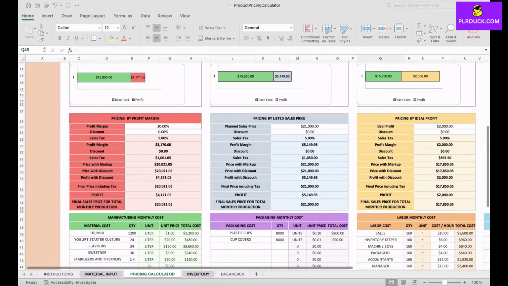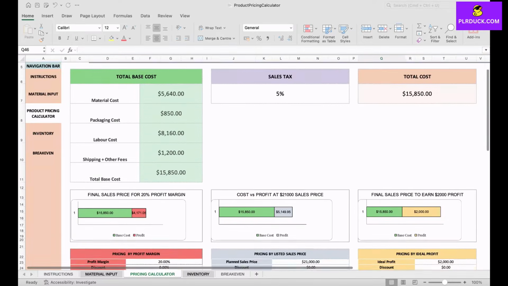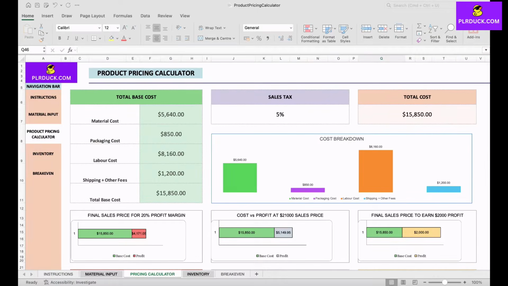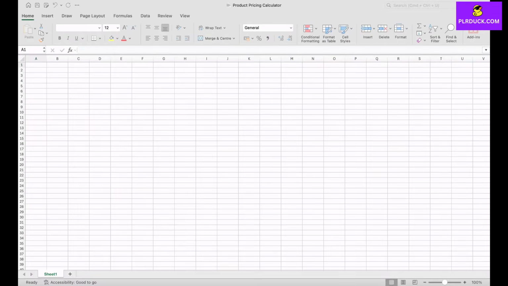So next we have calculated our pricing by profit margin. Let's say if you want to have 20% profit margin, how is my price and how much sales will happen for that particular month. Like that I have just calculated. I'll teach you from scratch how to create a product pricing calculator like this. Let's get started. I opened Excel.